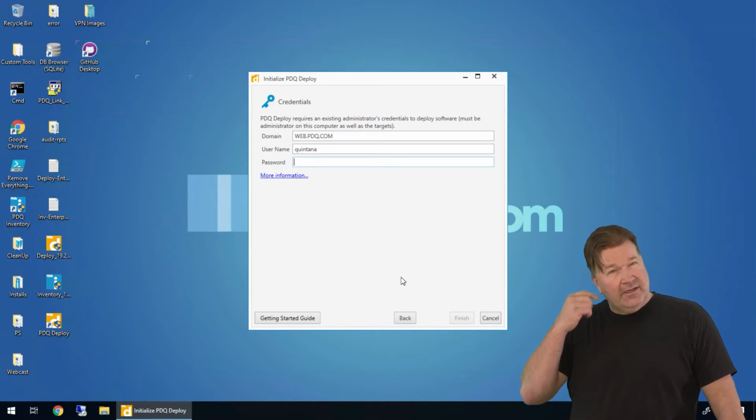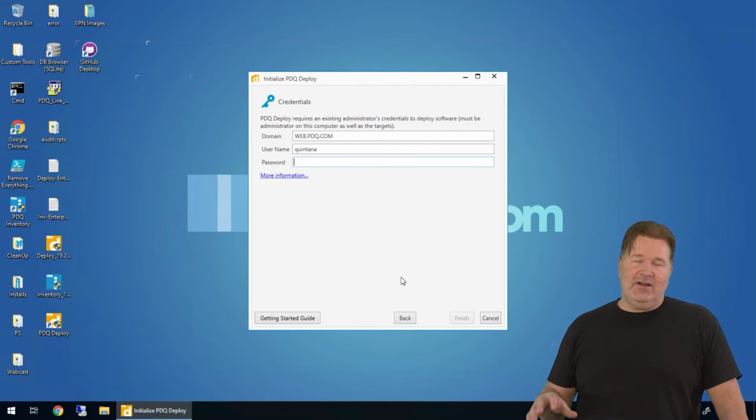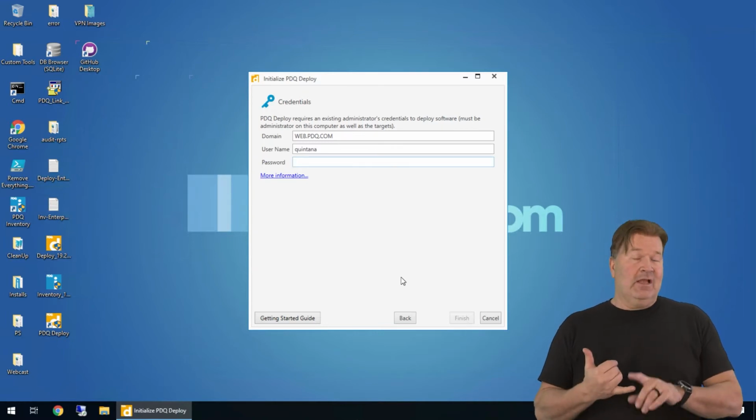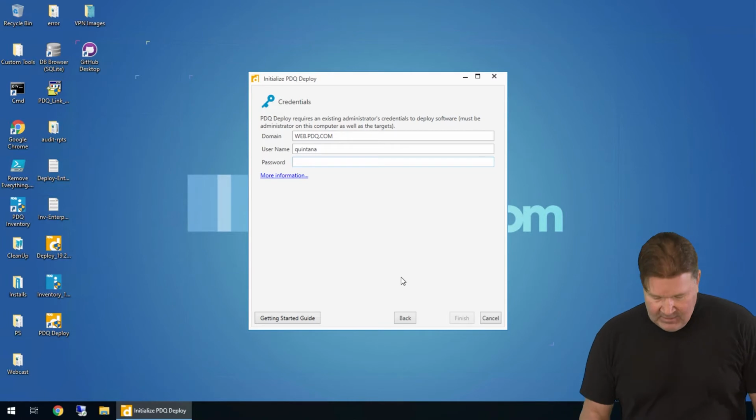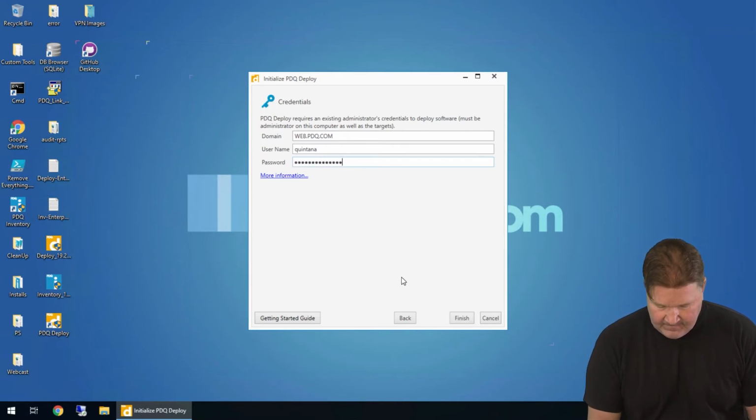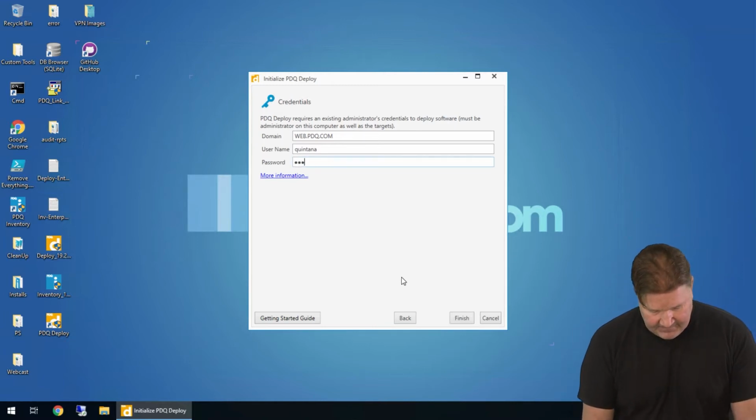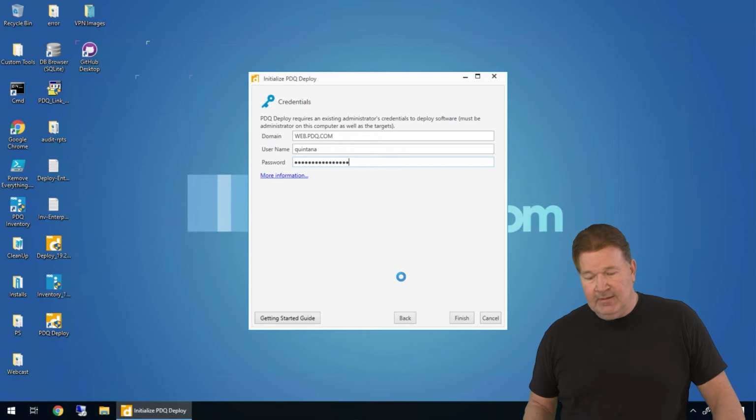It's going to ask you for credentials. Now, when you do installs and deploy on your machines, you need to have at the very least local admin rights on the machines to do that. Which means either you've got a local admin account, same on everybody, or in my case, I'm going to use a domain admin account, which I've got here. I'm going to type that again because I think I might have mistyped it. There we go. We give that an okay.